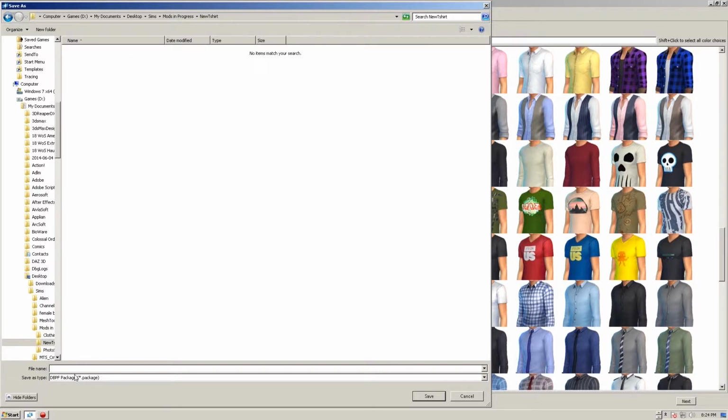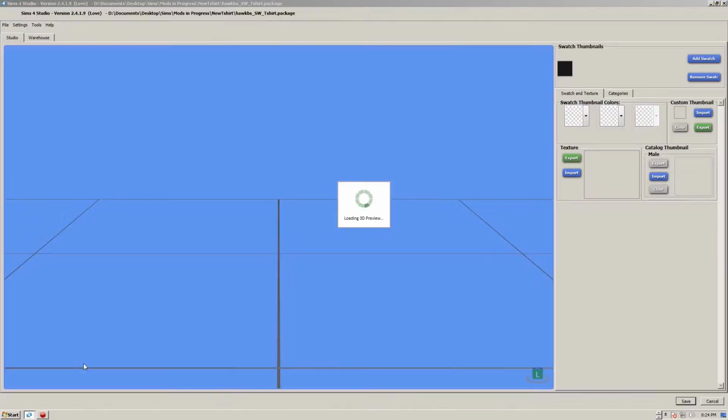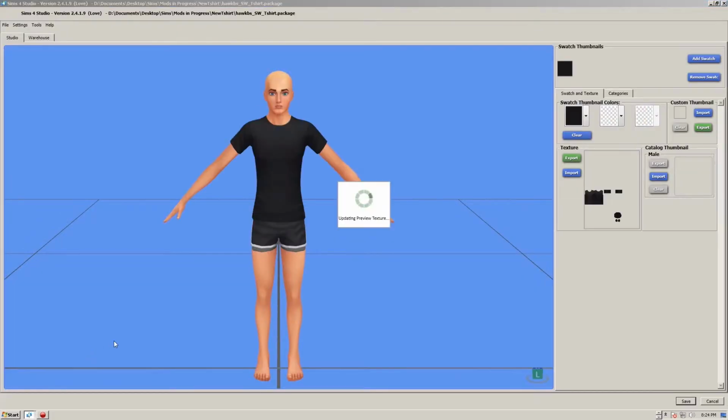And you need to give it a name for the package file. So for this particular t-shirt, I'm actually going to do a Star Wars t-shirt. So I'm going to call it HawkBS_SW_t-shirt. Just hit enter, and there we go.